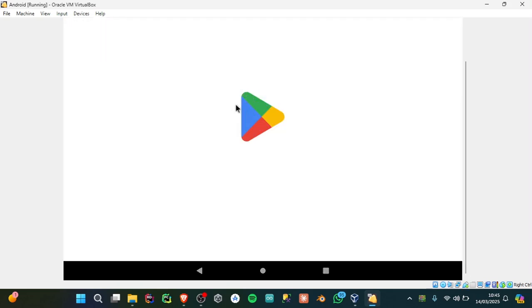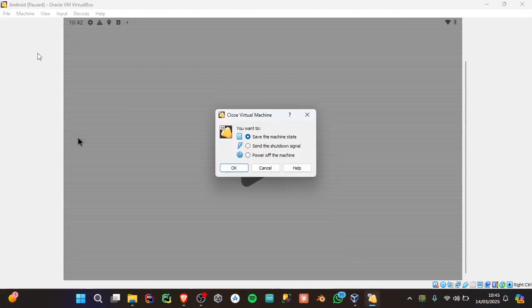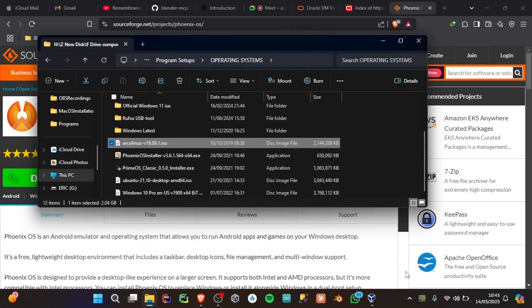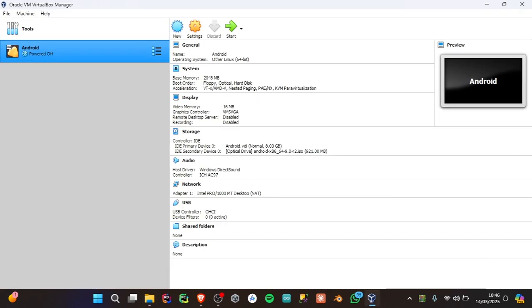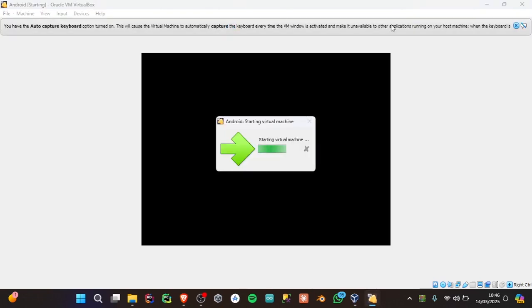So in this case, what I'll do is I'll just turn off this machine completely. I won't save the state. I'll actually turn it off completely. I'll just say power off the machine. When I power off the machine, I think when I try to now start it again, it will go to the installation bit, and let's see, not the installation but the boot up screen.